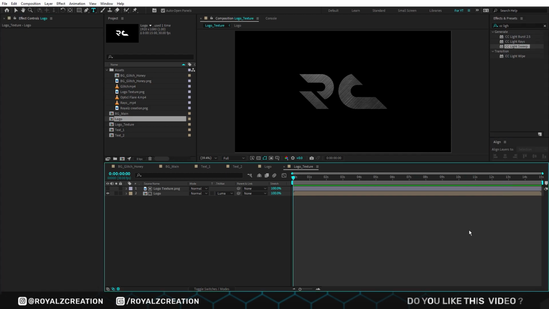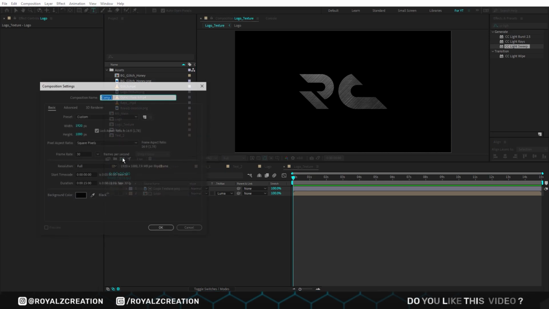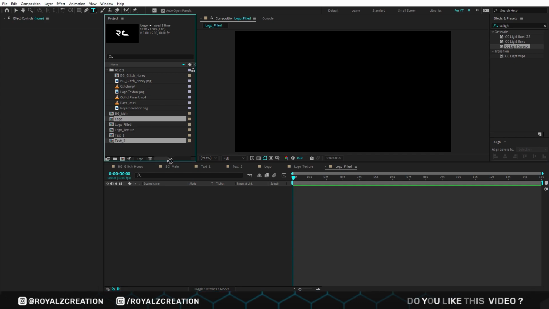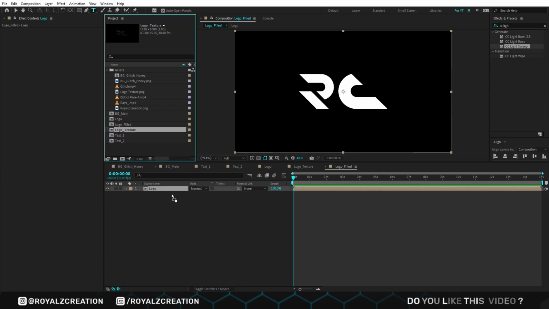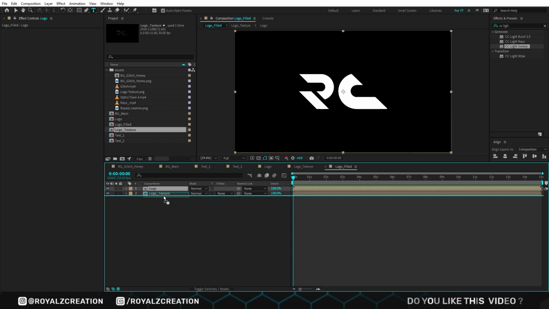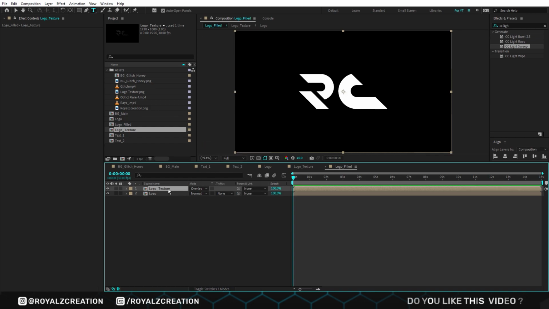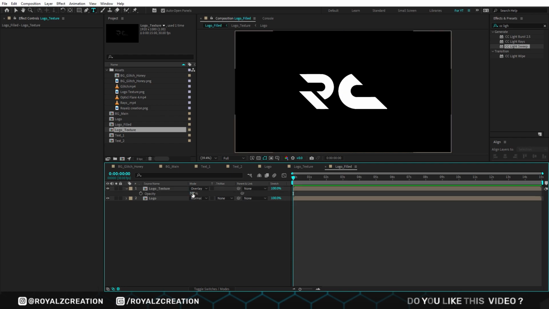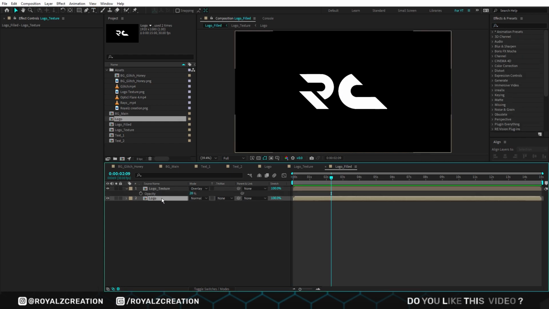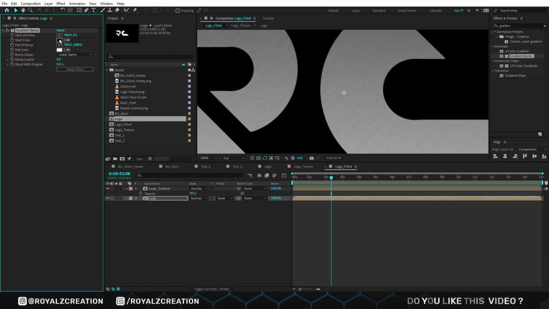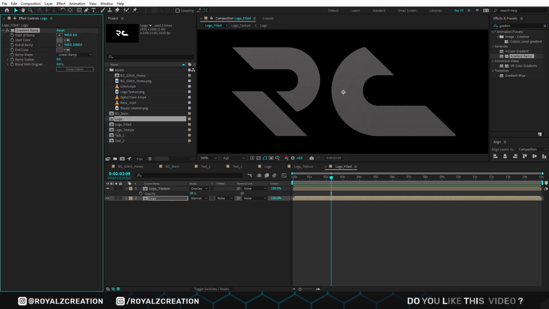Now we have enough space, let's move to the further steps. Create a new composition, we call it logo filled. Now insert logo composition, then logo texture. Make sure the texture layer is on top of the logo. We will change its blend mode to overlay. Then press T, and change opacity to 28%. Now add gradient ramp effect on logo layer. Then change the start and end color to something like that.